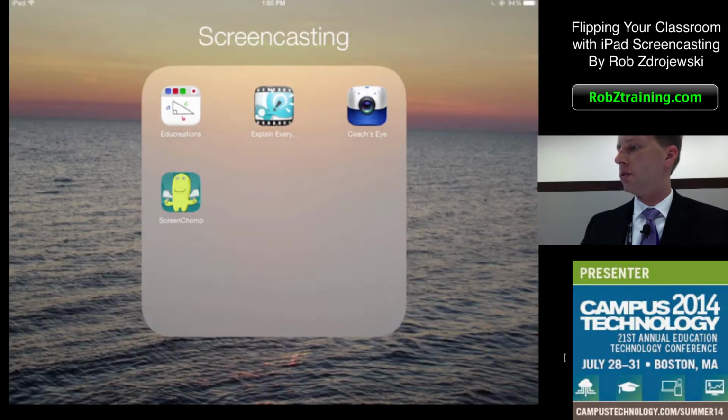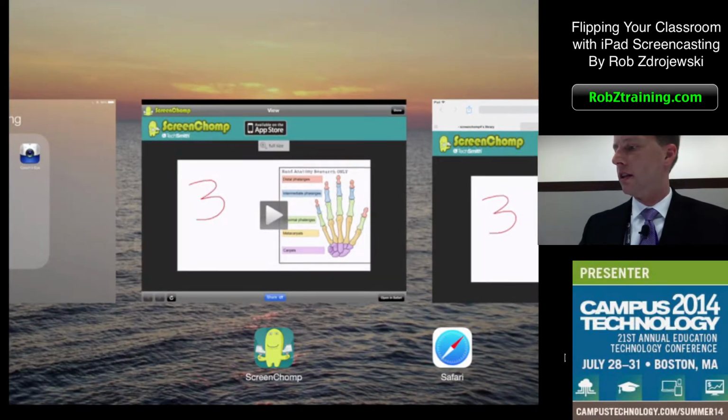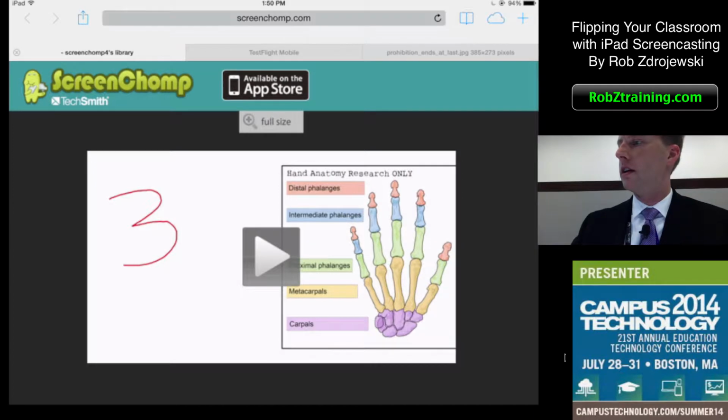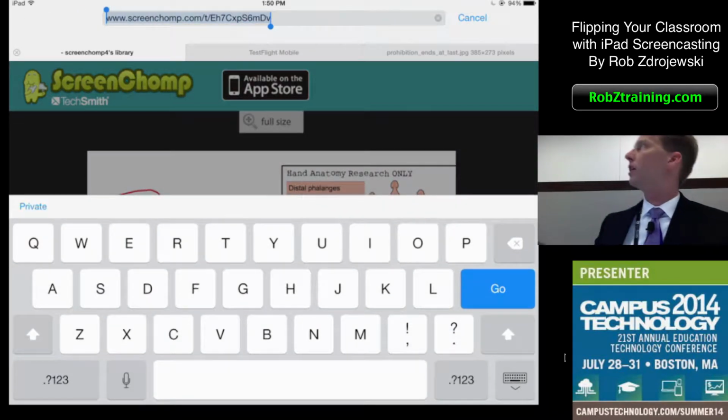Now I could go to Safari, paste it up at the top. There it is. So the link looks like that, screenchomp.com/ a bunch of random things there. And they are unlimited in quality and length, so you can make them any length that you want.